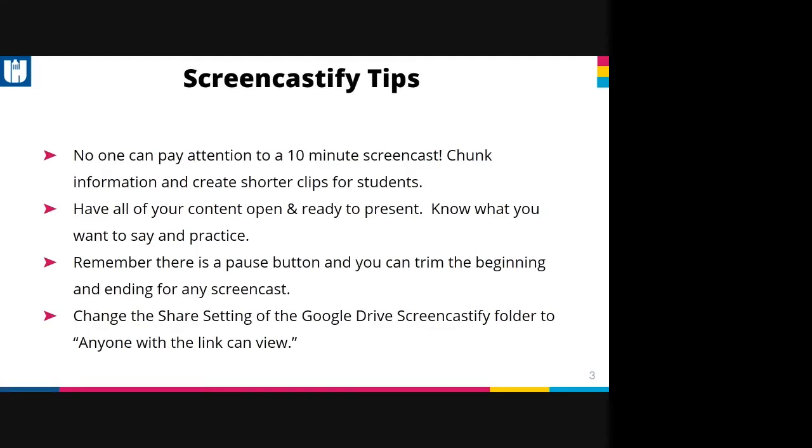Please make sure that you don't give out huge, long videos for your kids. I, as an adult, have a hard time with a 10-minute screencast. I just can't pay attention that long. Make them shorter clips. Chunk your information. That way the students don't have to find where they left off.